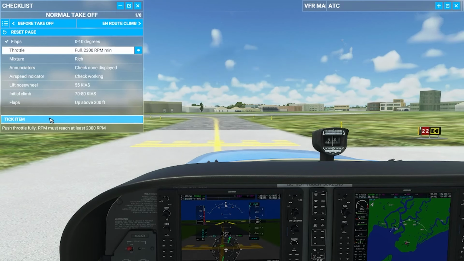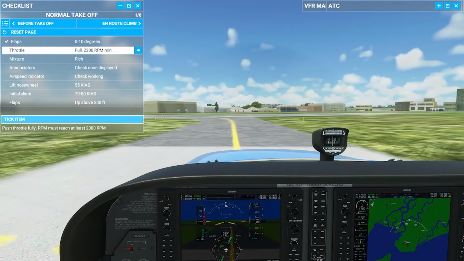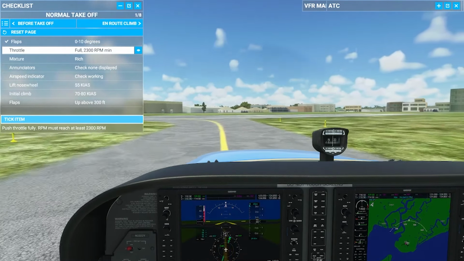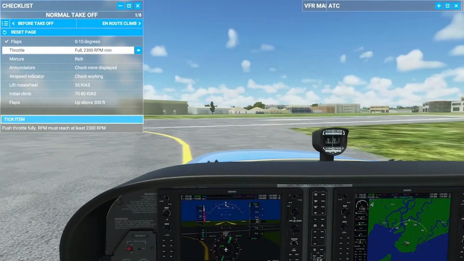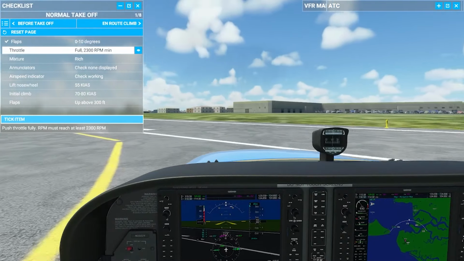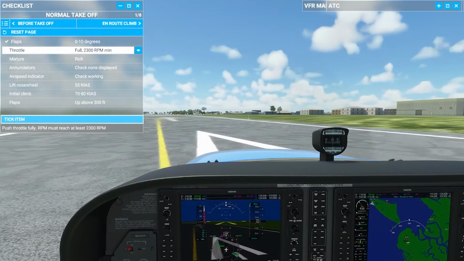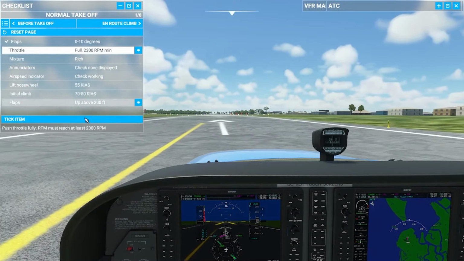The item is ticked already. Flaps are at 0, which is fine for this takeoff. Then next will be full throttle, full mixture. Mixture is already full rich. Okay, full throttle for mixture. Check for any annunciations, none.